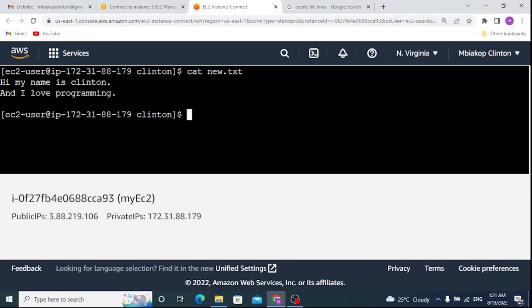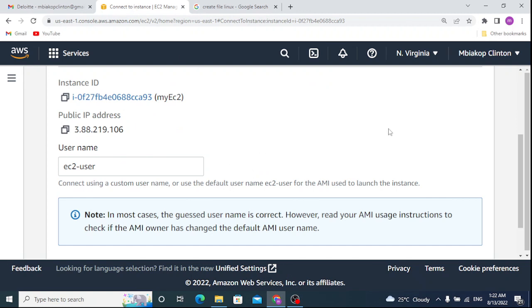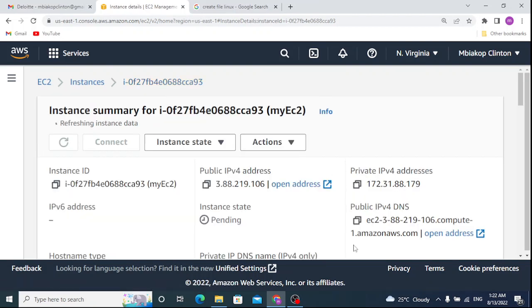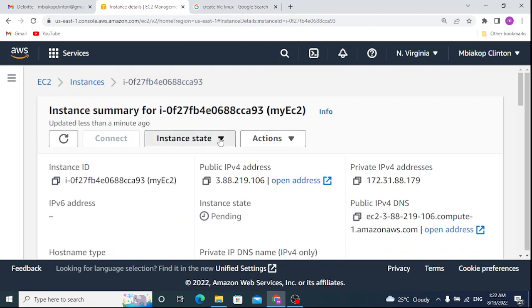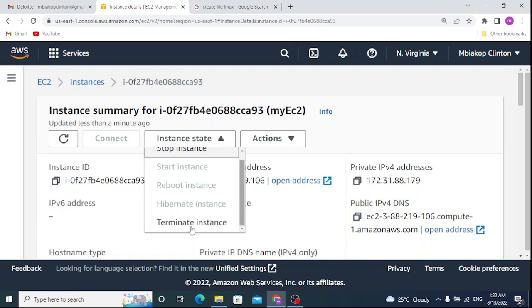So what we are going to do now, I'm going to come out of this EC2 instance, and I'm going to terminate this instance. You can also stop the instance. You can come to instance state and stop the instance to come back and continue, so that it should not incur charges. Or I don't think I need this, so I'm going to terminate the instance.